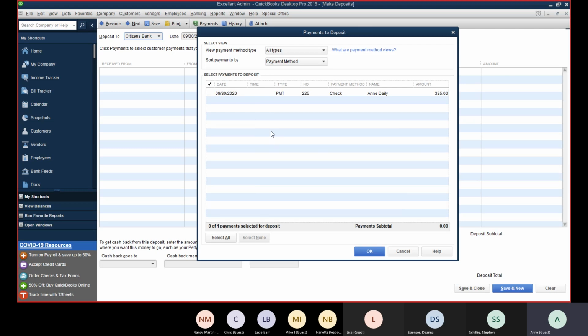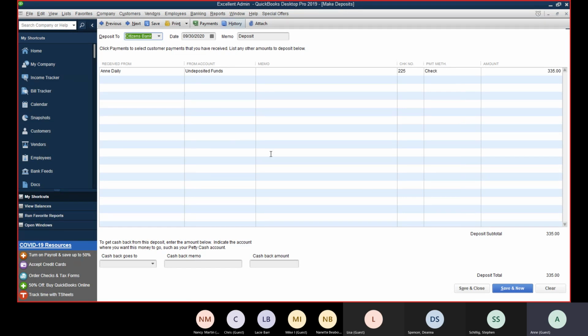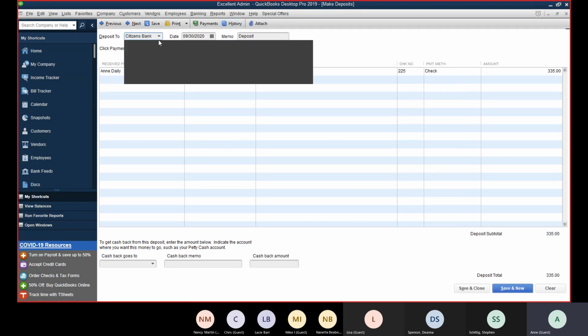So we're going to just select the one we have, because this is the only one we're going to mark paid. But I do have a deposit that is this exact amount that should be in my bank account. So I'm going to go ahead and hit OK. And now it brings me here where I have to check which bank it's being deposited into to make sure it's the right one. Okay.